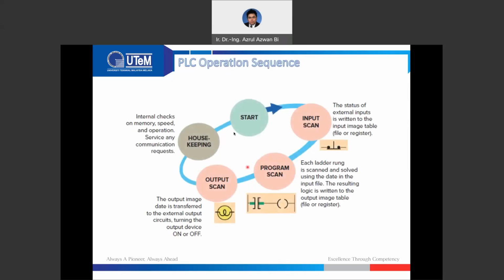And what happens inside the PLC? When we run the PLC, it starts and scans the status of the inputs. Then it checks with the program scan. Each ladder is run, scanned, and solved. After that, it makes changes to the output. After that, it does some housekeeping, and this process continues again.